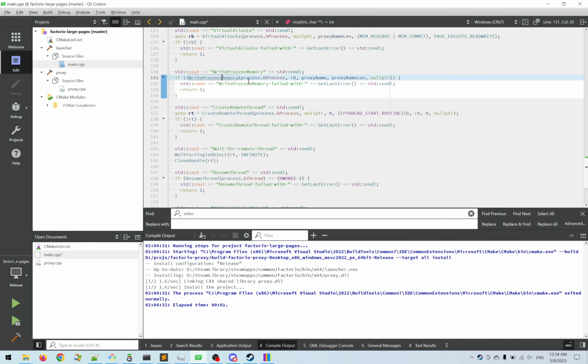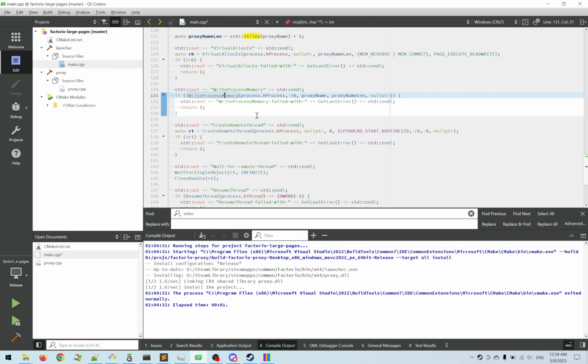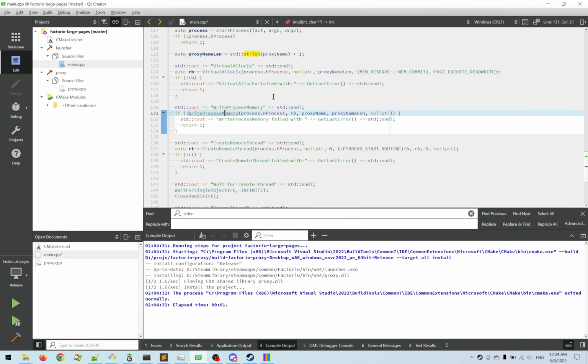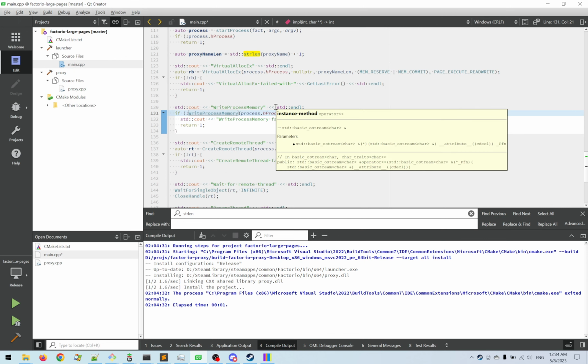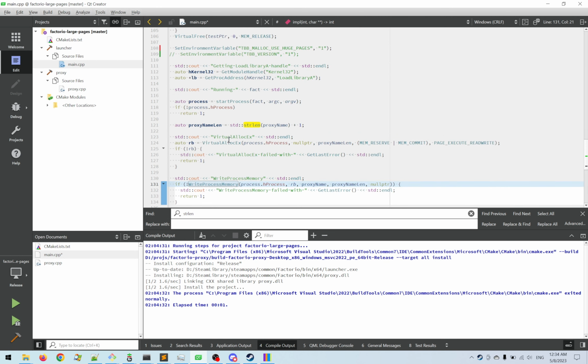How does that allocation of memory in other processes work? Surely that would require some sort of raised privileges. Yes, it usually requires raised privileges, but since we created this process, we have full access to it. That makes sense.